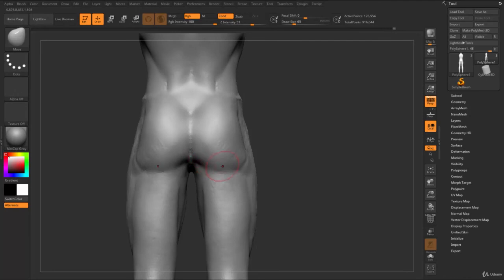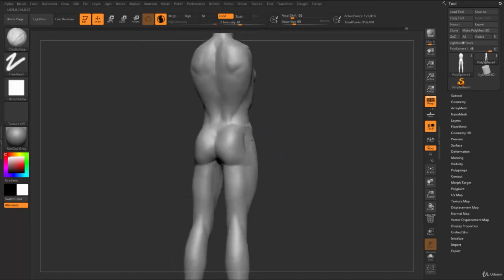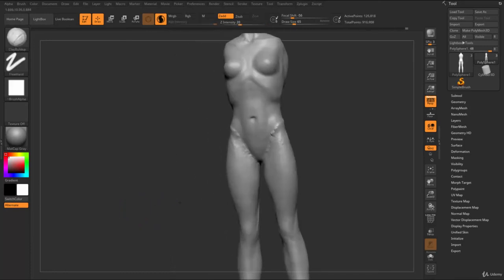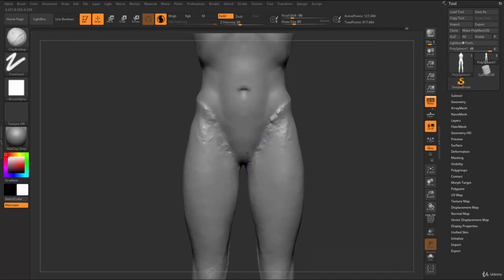Oftentimes when you're standing still and your leg is straight, you don't have much of a gap here in the middle either. But my leg is slightly spreading out just for the ease of sculpting, so I don't really bother if there's a little gap down here in the middle. Blocking the front a little bit more. All right, so that's the basic shape of the leg.